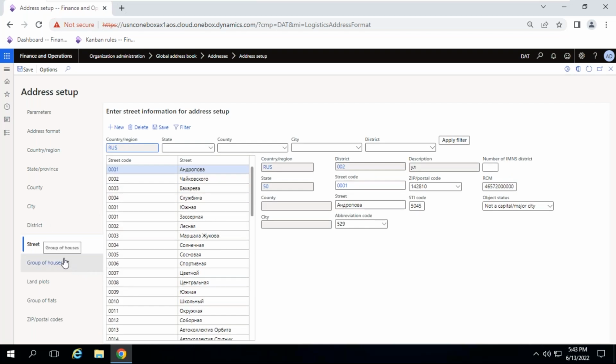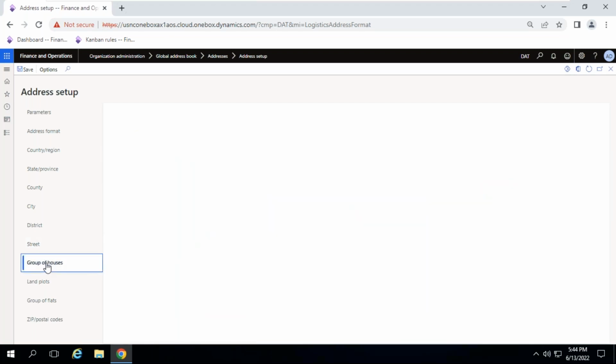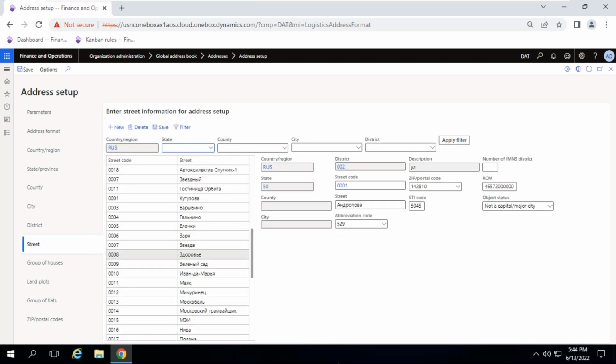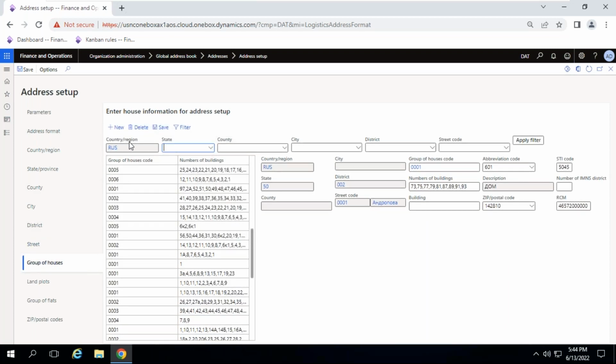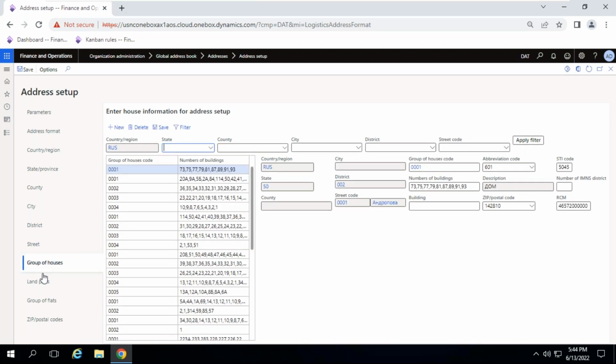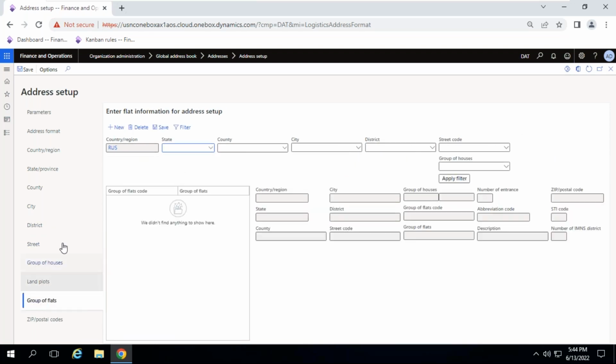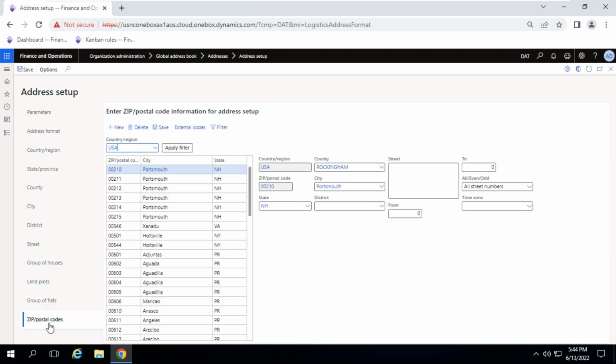Next one is, look at this one here, street, group of houses, land plots, and group of plots. All these four belong to Russia. It is Russia only. You cannot create your own. The New button will not be enabled for the remaining countries. It is for only Russia. These four. Understood? So only for Russia it will be created. Next, postal zip codes is for every country.